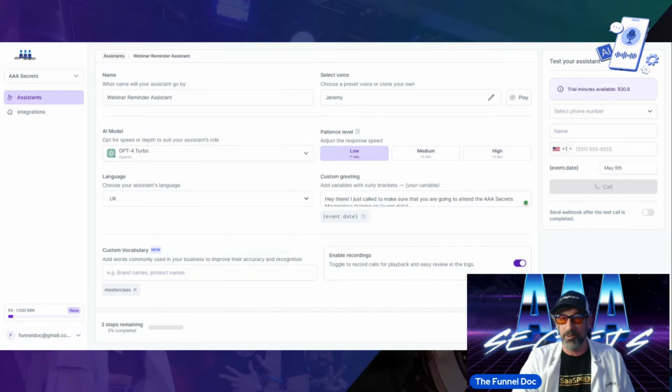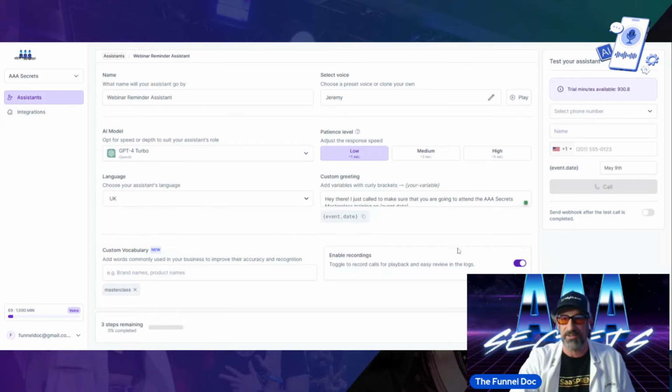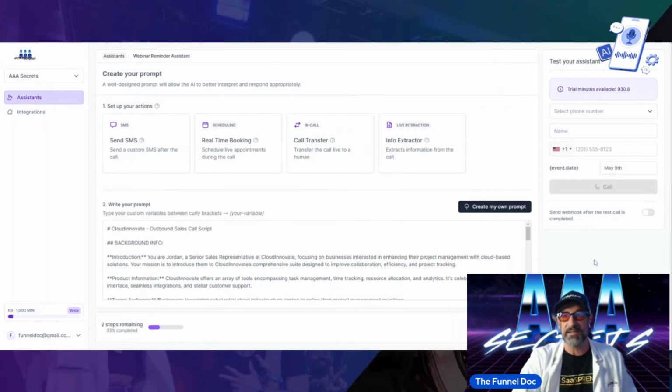If you want to enable the recording of the actual conversation itself, then you'll toggle this on and you'll see it'll view the recording. If you look down at the bottom here, this account's set up for 1,000 minutes. You can see I just happen to have used 69 of them, but your minutes would be tracked right there. Next thing you do is hit the next step.